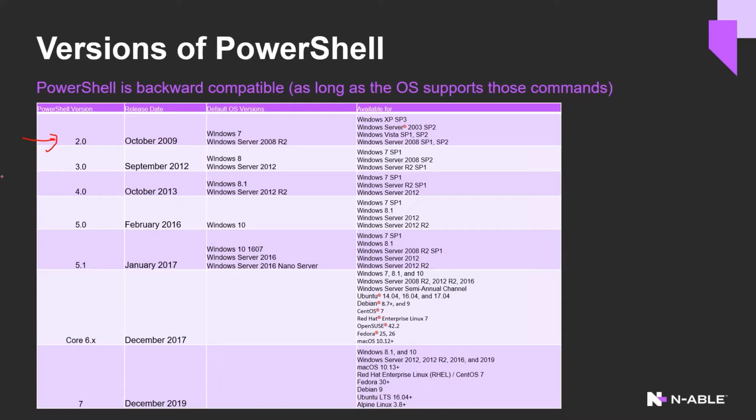After that, PowerShell 3 and 4 more or less got ignored. Nobody cared about them. And then 5.0 came built into Windows 10. That is when we saw a big shift, and we saw the complexity that we see today.